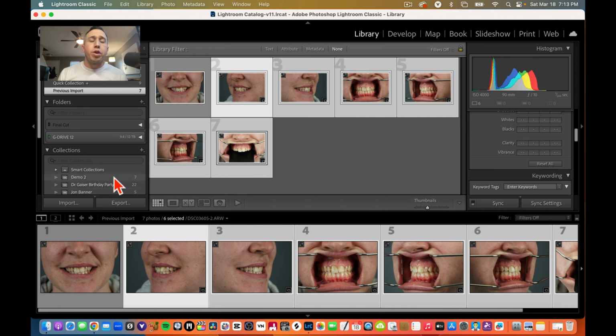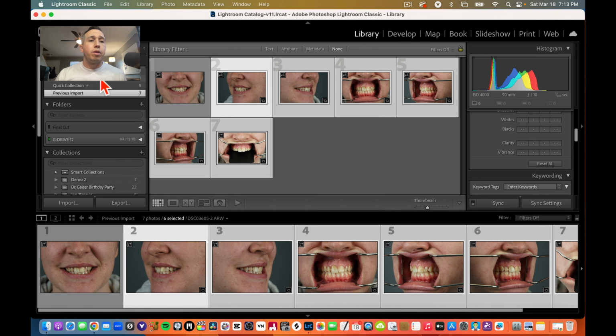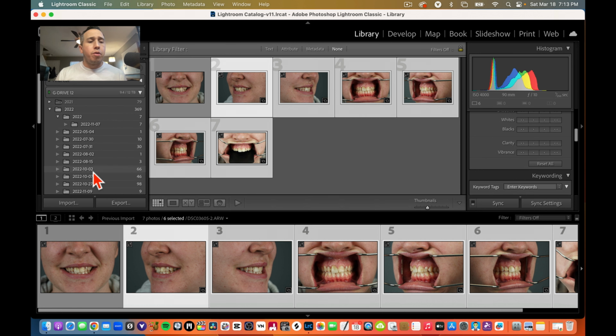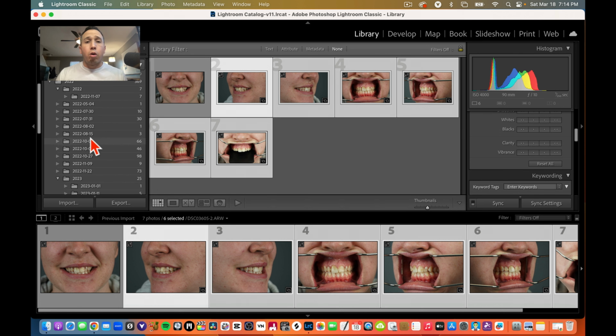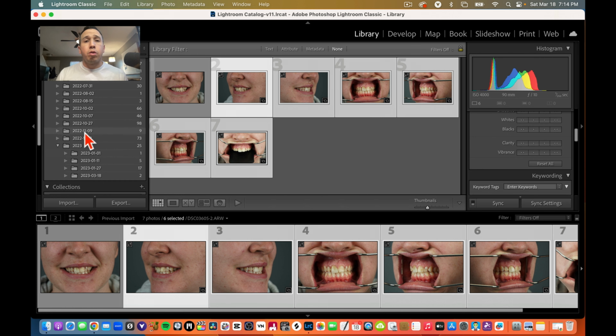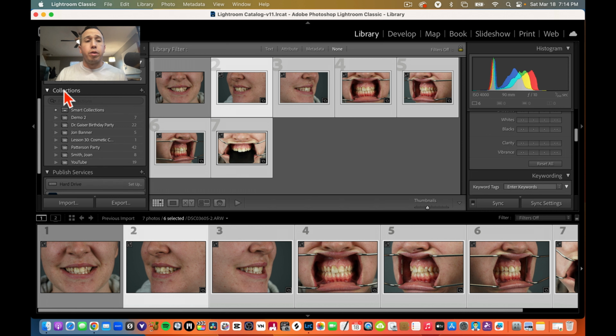Now, the collections is where you're going to put all your patients' names, and those are all the edits. The photos are being stored on my hard drive. All these photos and folders here, if you move them at all, if you mess with them at all, it's going to disrupt your edit. So make sure that you don't do that. You have to know what you're doing when you're doing the edit or when you're moving folders around.